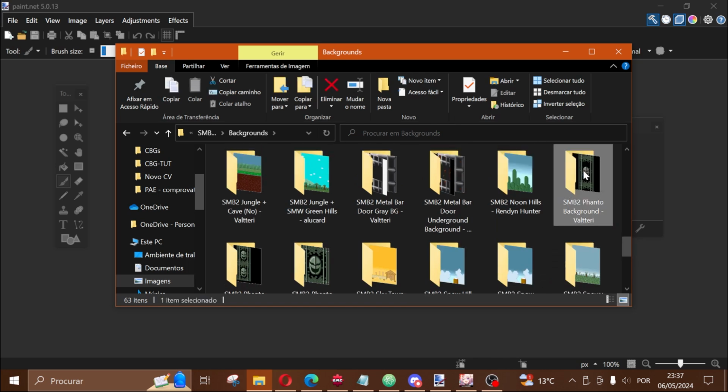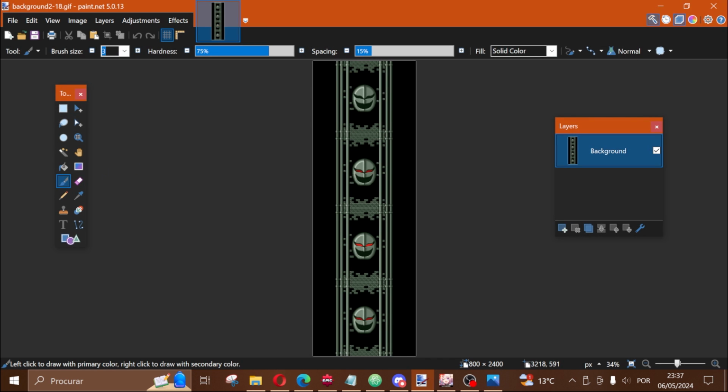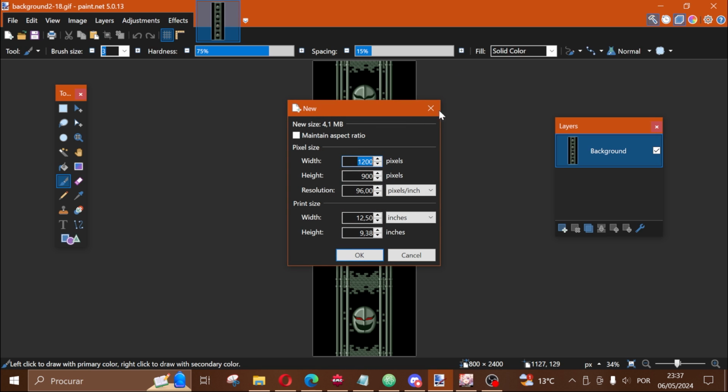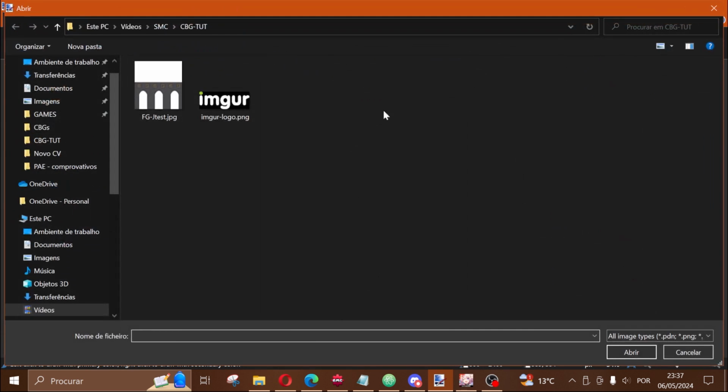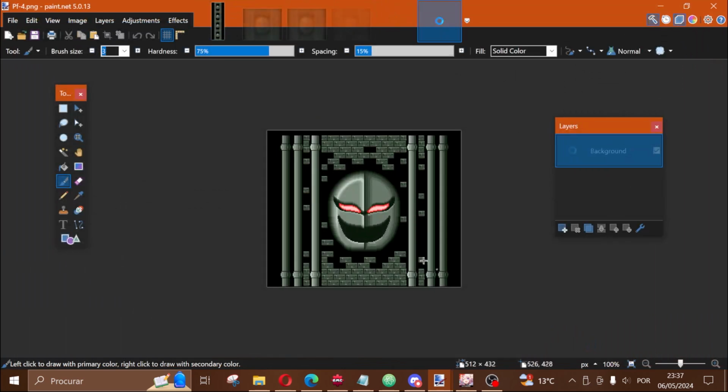Alright, once you pick your desired background sheet, it's time to bring it over to your image editing software of choice. I'm using Paint.NET here, but you can use any other image editor, like Photoshop and even Microsoft Paint, since we're just cropping and moving images here. What we're gonna do here is to open as many 512 by 432 pixel sized canvases as there are frames on your selected background sheet.